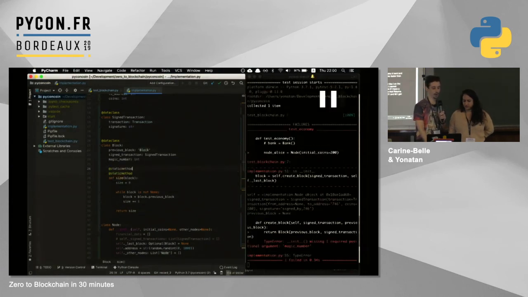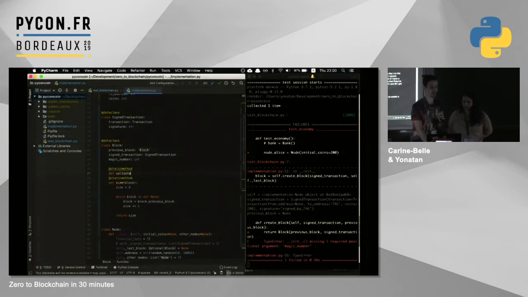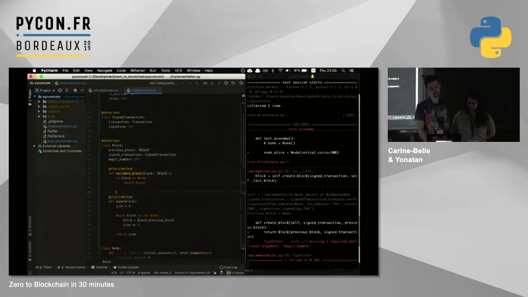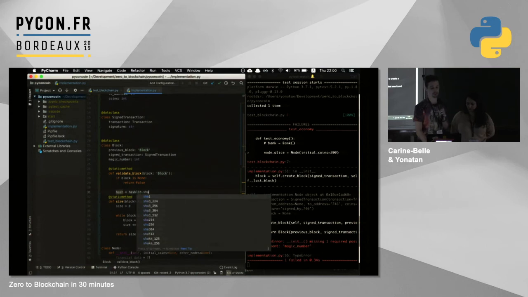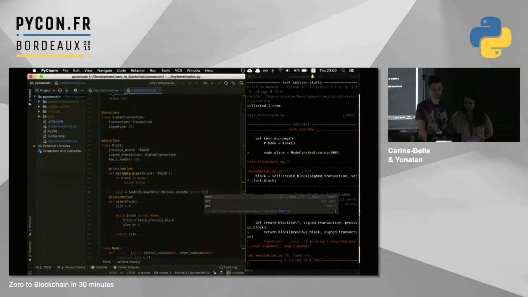So our I, we'll call it magic number. We'll put it in our class block. And we'll say, if you want to create a new block, you need to find this magic number. And we'll make a method, validate block, which is going to make sure that the correct hash was found, so a none block isn't valid. And then we'll calculate the hash of this block using hashlib.